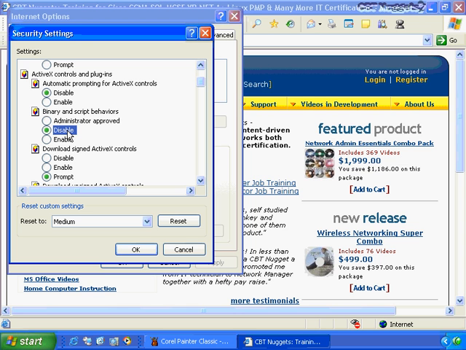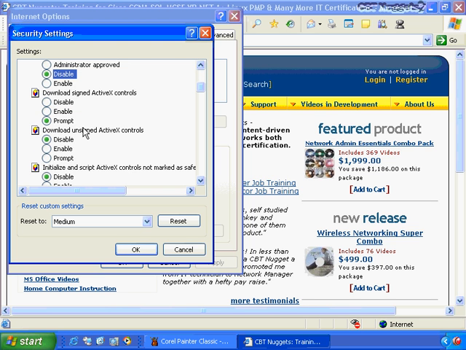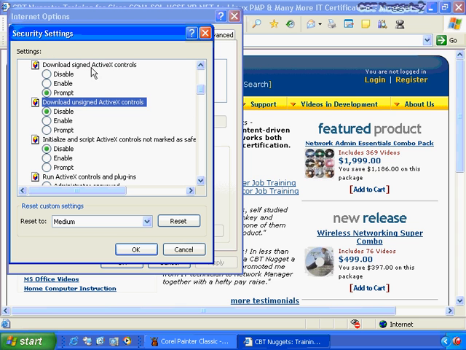The other thing you could do is if the user has an administrator password, then they might be able to use those that require administrative approval. But as you can see here, many of these things will either be disabled or you'll have to be prompted for them or something like this, especially more dangerous ones, such as unsigned... where'd they go? There it is. Download unsigned ActiveX controls.